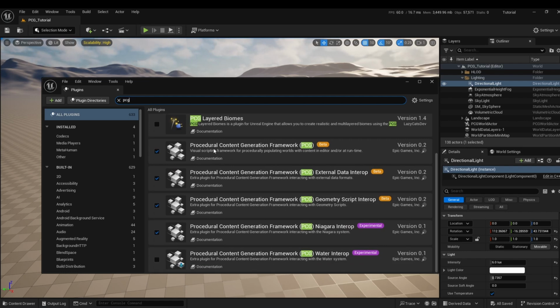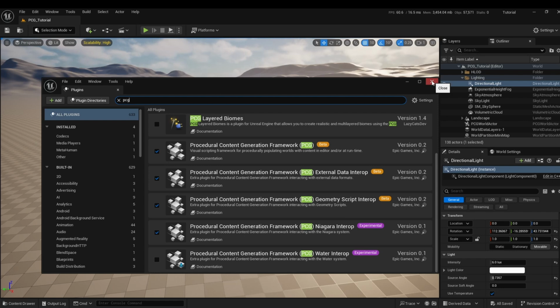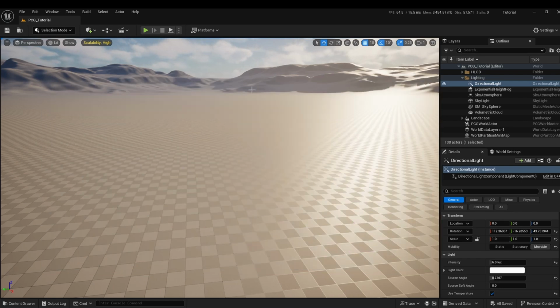Before we get started, let's go over the necessary plugins. You should activate these 4 plugins you see here. Starting with the PCG framework itself, ideally you should also enable the other 3 plugins, though they aren't strictly necessary for this tutorial, but maybe you want to experiment with other stuff later on.